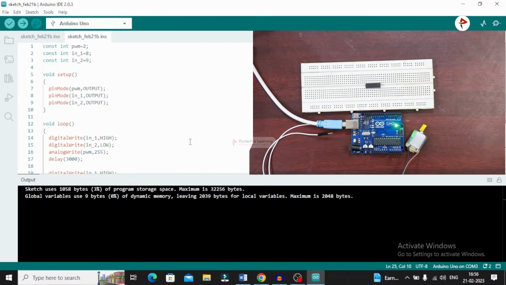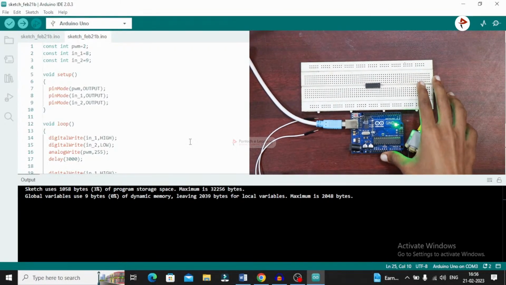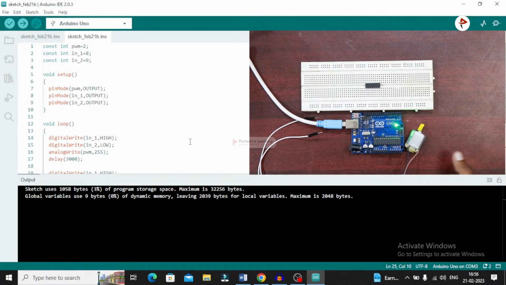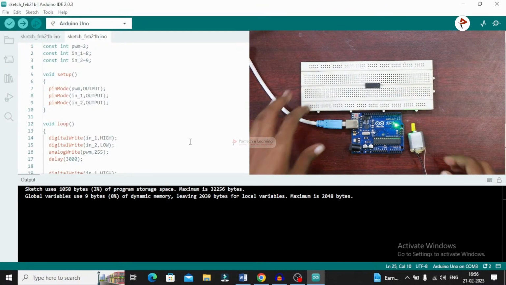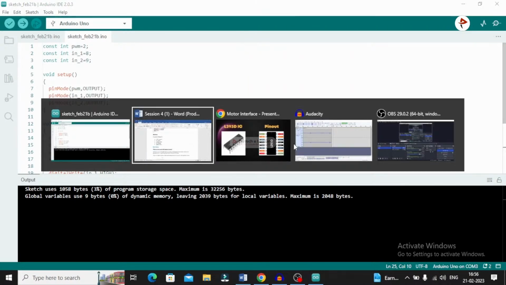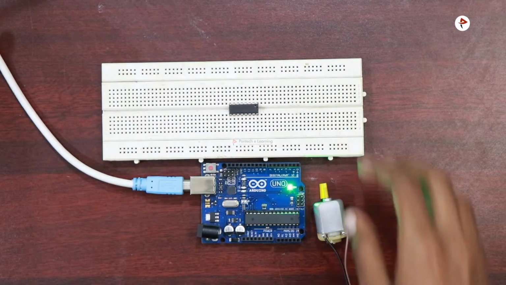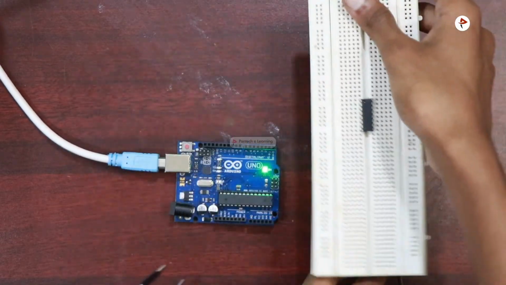Yeah. These are the components which we need for DC motor control. So what we need are a breadboard, Arduino Uno, DC motor and L293D IC. Let me connect it first. So first open the pin diagram. Let me open this. Yeah. So using this, you will make the connections.